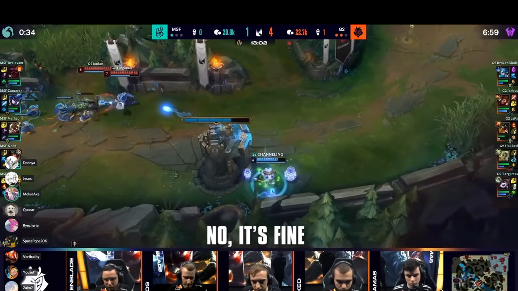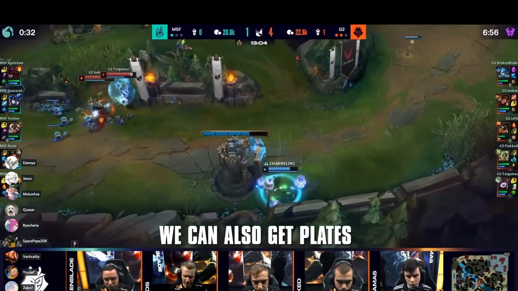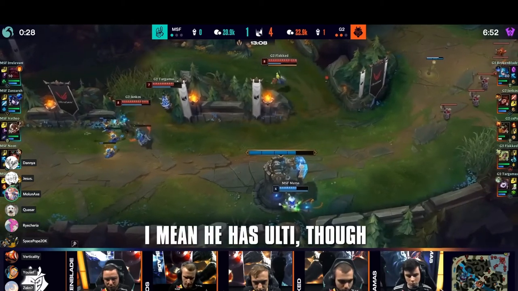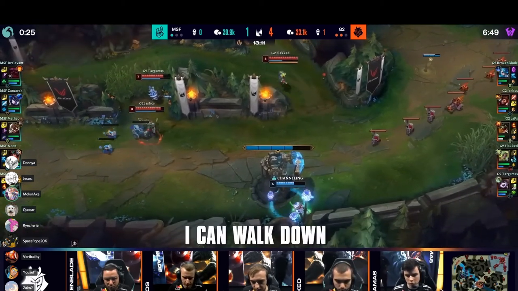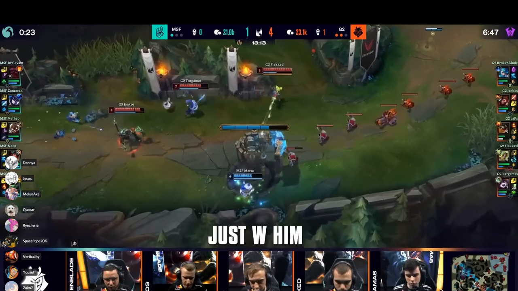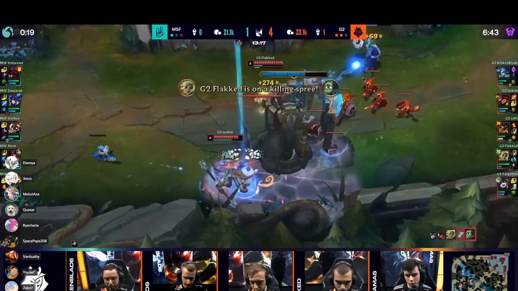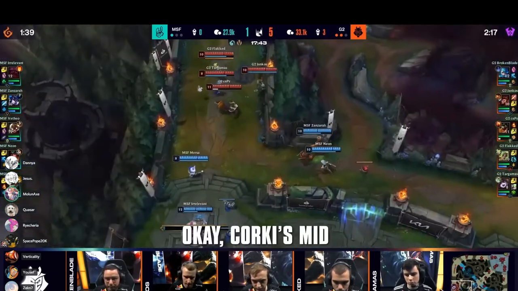Yeah. No, it's fine. I've W2. Okay, W2. We can also get plates, maybe it's better. No, I mean, this guy is half a shit, no? I mean, he has no ulti though. I think we can. I can walk down if I make it. Just W him and we one shot. Just Lulu tank, Lulu tank. Oh, they're top actually. Yeah, just run if you can. I'm fine though. Okay, Corki's mid.